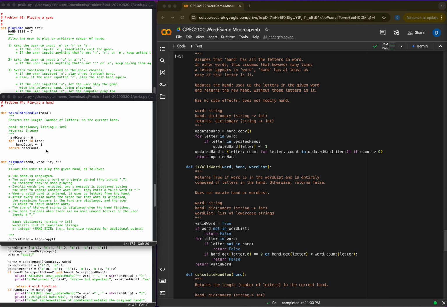C2100. This is problem number 4 from the word game project. Problem number 4 starts off with us making a simple function to calculate the hand length, and I did it in this way.